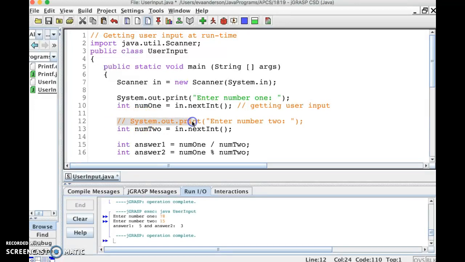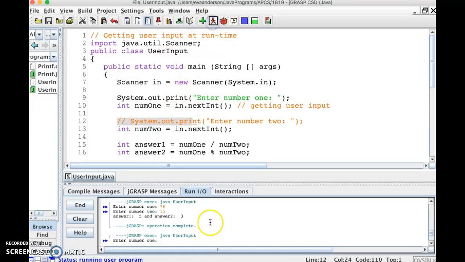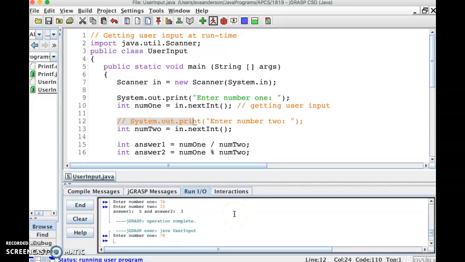So if you don't put the prompts, so I'm going to comment this, and we know that commented code is not executed. So now when I run it and it says enter number 1 and I say 78, you're going to notice here that after I hit enter, it's sitting here and waiting, right? When the program's done running, you get this operation complete. Well, this program's not done.